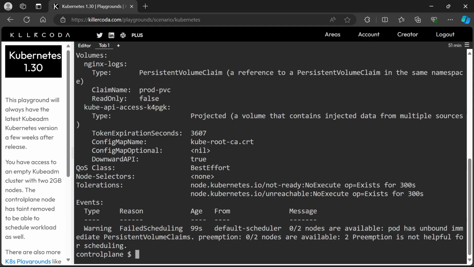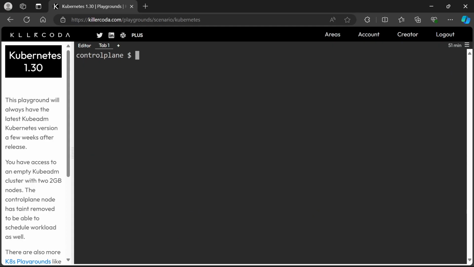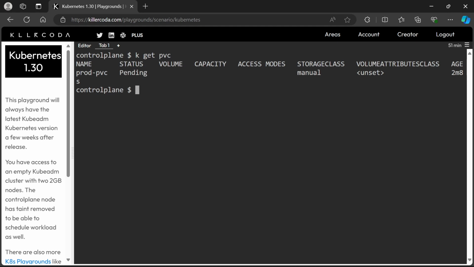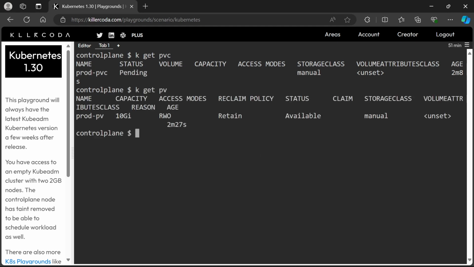Here we can see another error related to PVC. In the previous question the error was a missing PVC, but in this question the error is related to mounting the volume. Okay, let's check the volumes. Here we can see the prod PVC is in pending status. Let's check the persistent volume. Okay, PV is there, so what will be the issue?